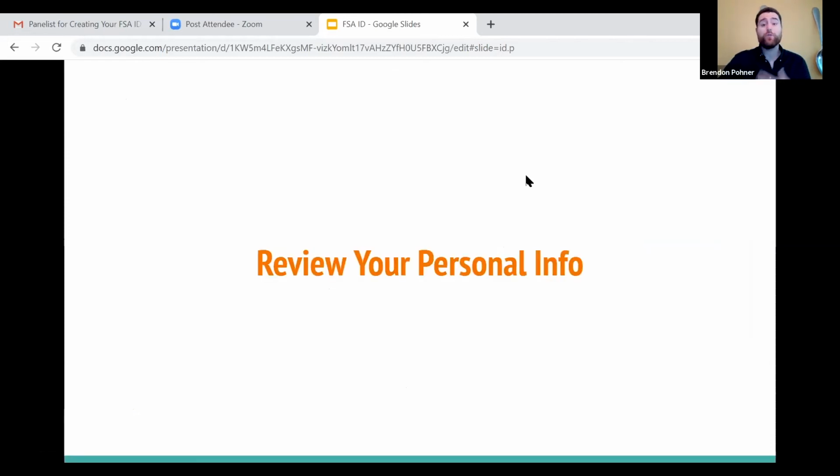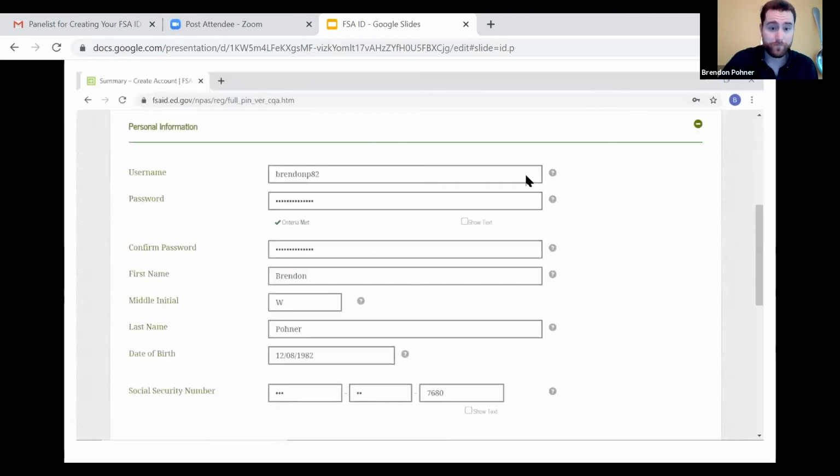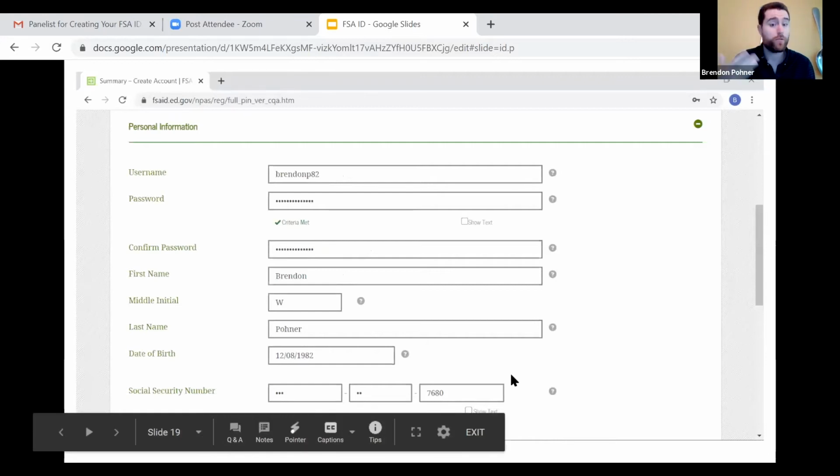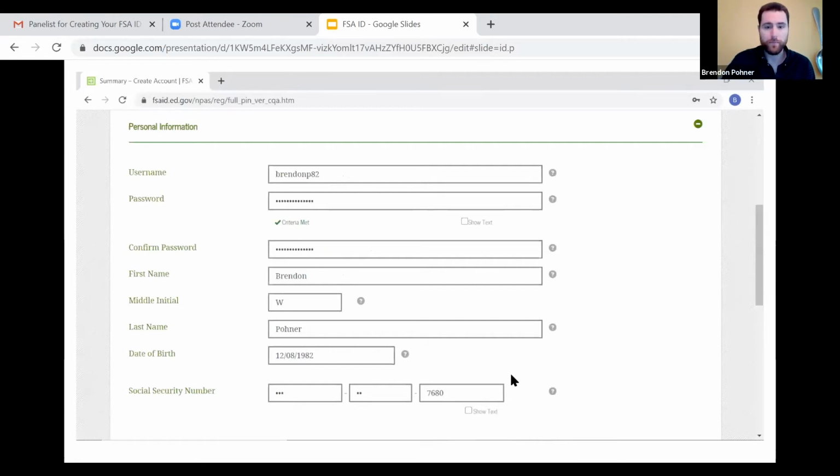Okay, then they're going to ask you to review your personal info. Super simple, but do it. I know most people would want to skip this. Just do it. Make sure everything's accurate, because if it's not, it's going to cause you problems. So my username, that's what I put. Great. I have my password covered up here, but that's all right. My first name, my date of birth, my social, we check those. They're all correct. Good. Let's move on.